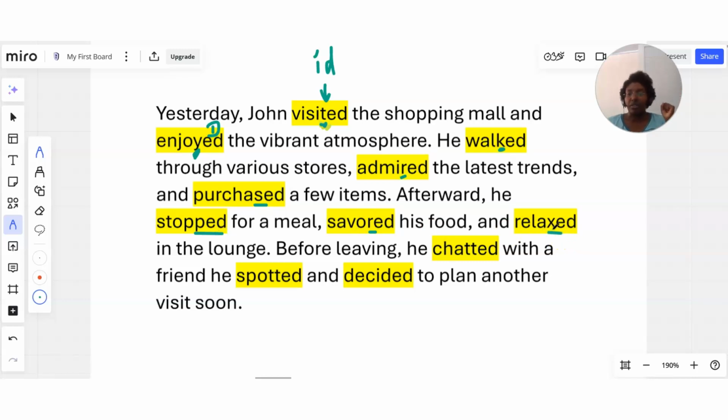And remember, the only thing we give an id sound is words that end with a T right before the ED, or that end with a D before the ED. So this one would be decided. This would be chatted, right? Spotted. Okay, so that's how you practice.